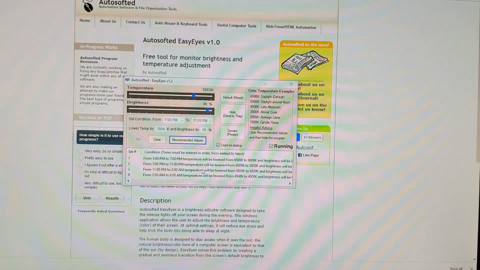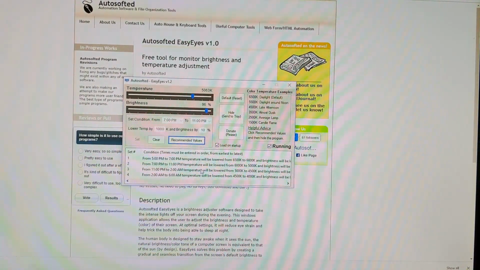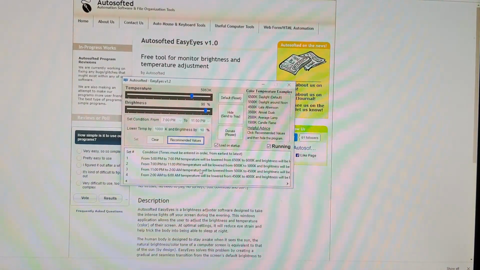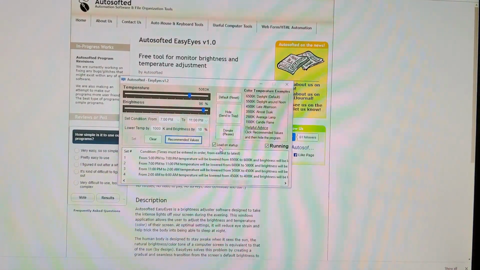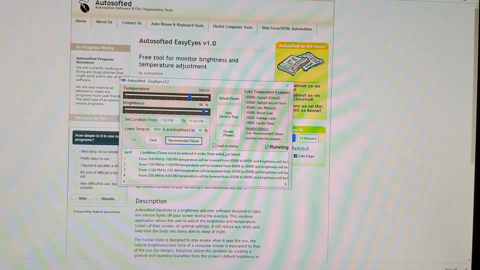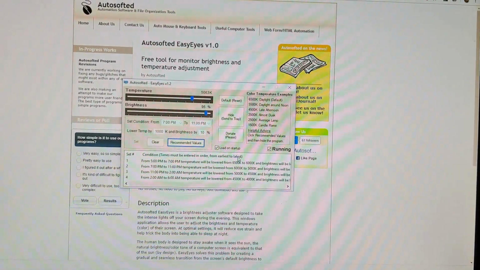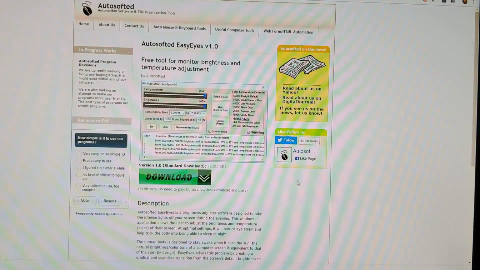This program memorizes your conditions, so whatever you set, it'll automatically load those conditions the next time you fire up your computer. This program launches upon your computer starting up, but you can uncheck this box right here if you don't want it to do that. Also, this program runs discreetly in the background. So if you click hide right here, poof, the program is gone.